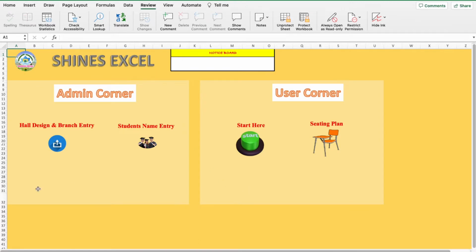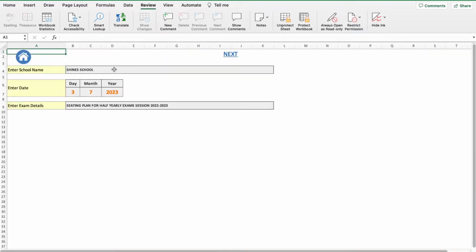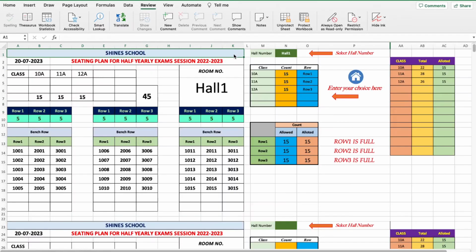After entering all such details in the admin corner, you can start here. Enter the school name, select the date. Let it be 20, and enter the details. If you want to add still more details in the seating page or any other page, contact us. After that, press next. It will land you on the seating page.